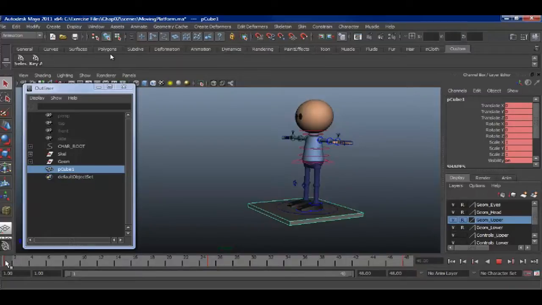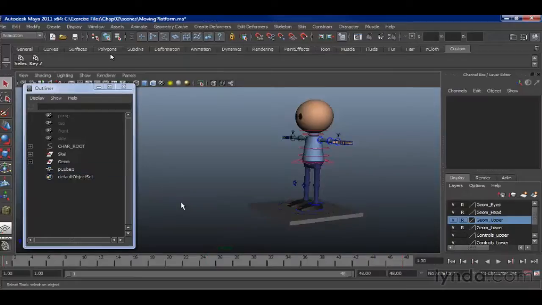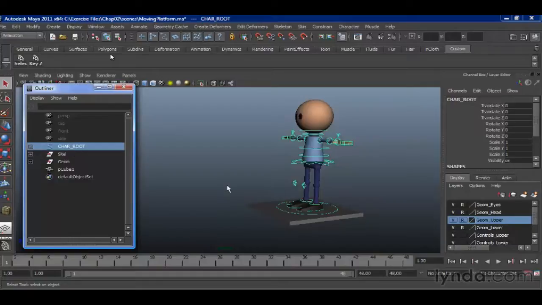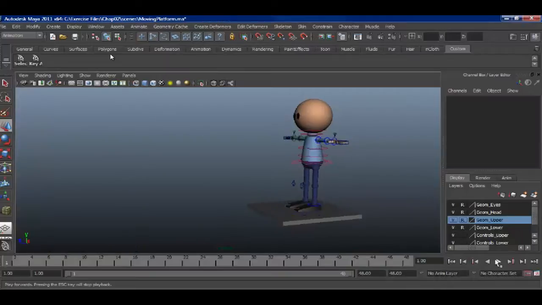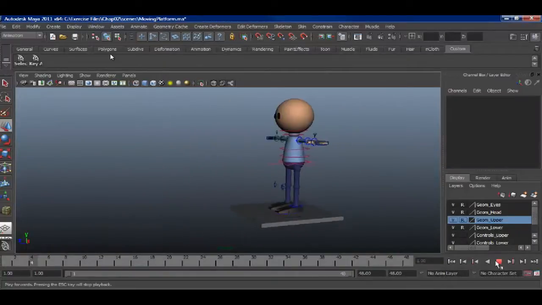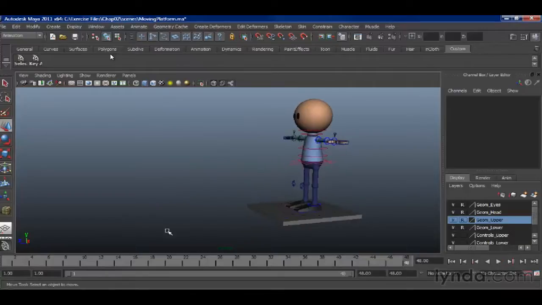So in order to get the character onto this platform, I need to do a hierarchy. The easiest way to do that is to select the character root, which is that node which allows me to move the character around, middle click in the outliner, and drag over the cube. So now you can see I've created a hierarchy, I've got the cube, and then the character is beneath that. And now when I press play, the cube is controlling the character. Okay, so now that we have this set up, let's go ahead in the next lesson and start working with the forces.